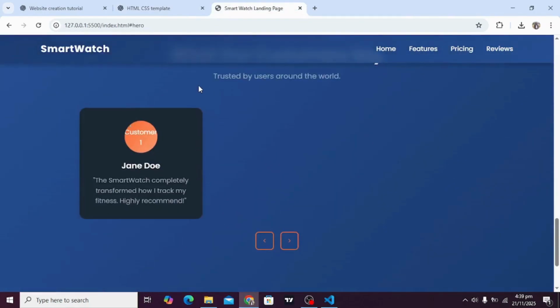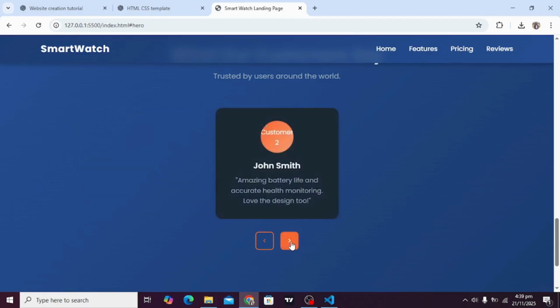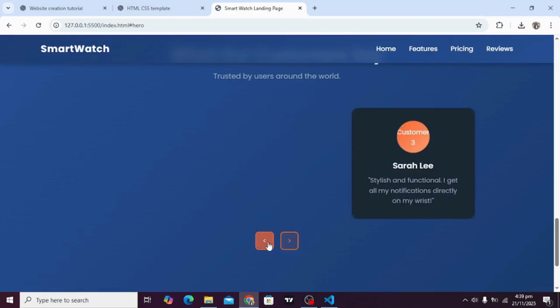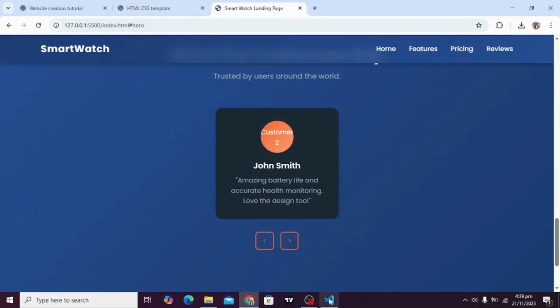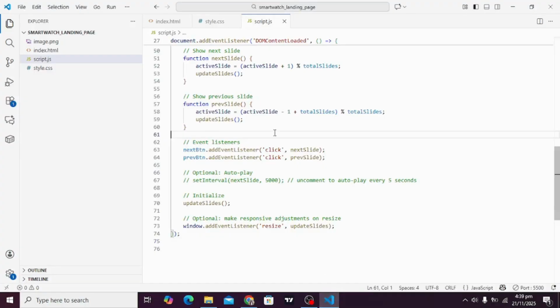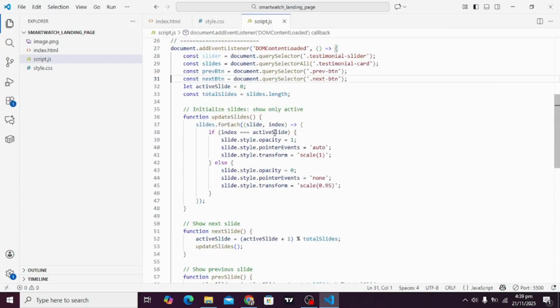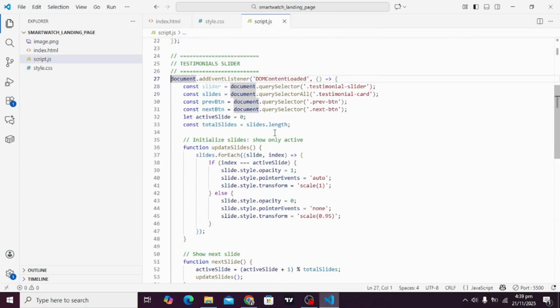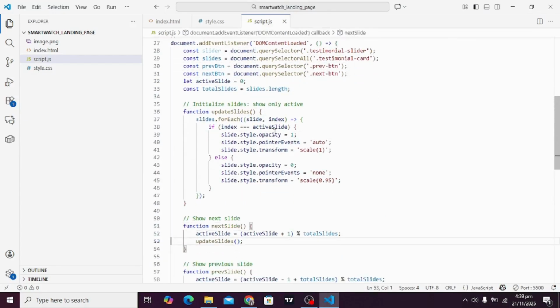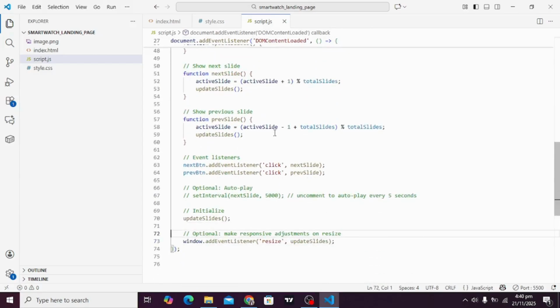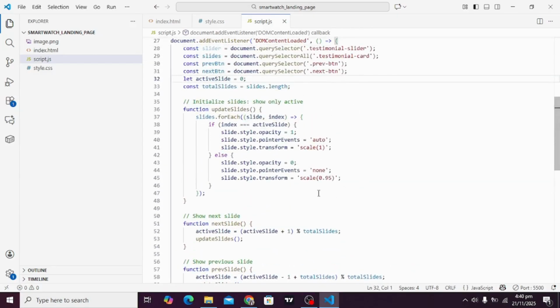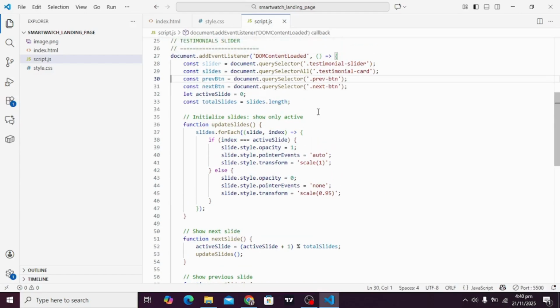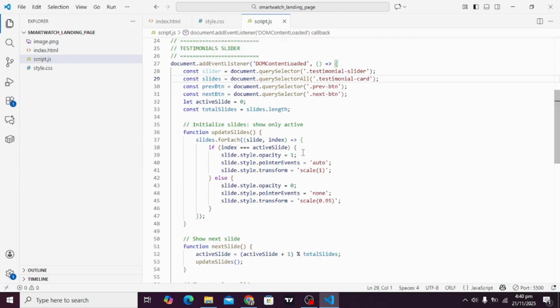So you can see customer 1, 2, and 3 are not hiding, but when I click this, customer 2 is showing. We can change a few settings here to make it look cool. So let's suppose we go here in the script.js file, and we will change the opacity to make it look okay. Scale, where is opacity that we have to change. Okay, if the index is active, if not active, then we will make it 0.5, and let's see what happens.